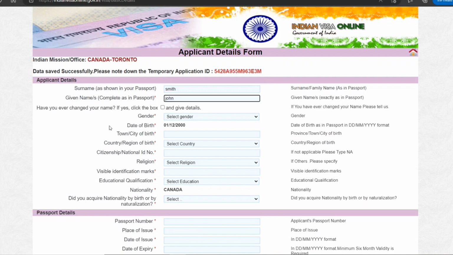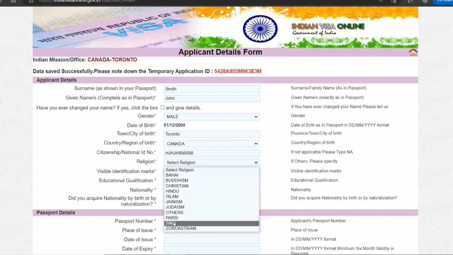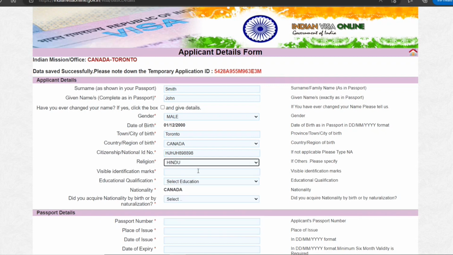If you click on the change your name box, they are going to ask you to provide other names. Oh, this is not turning into capitals, so I'm going to put it in a good case. Just sample, guys. They ask for religion also, but they have an others option. For example, guys, identification mark: I don't have a mole on my left hand.